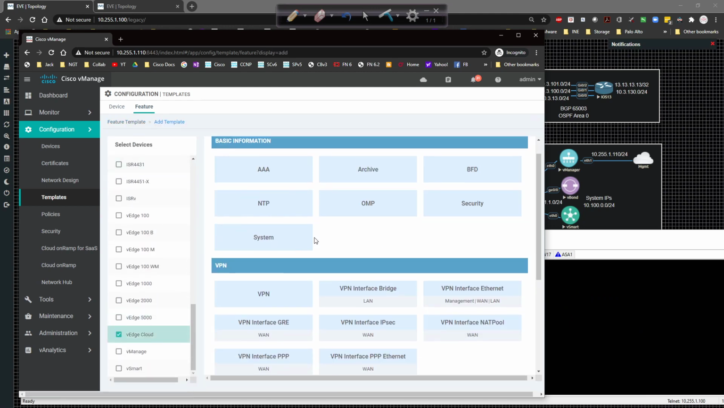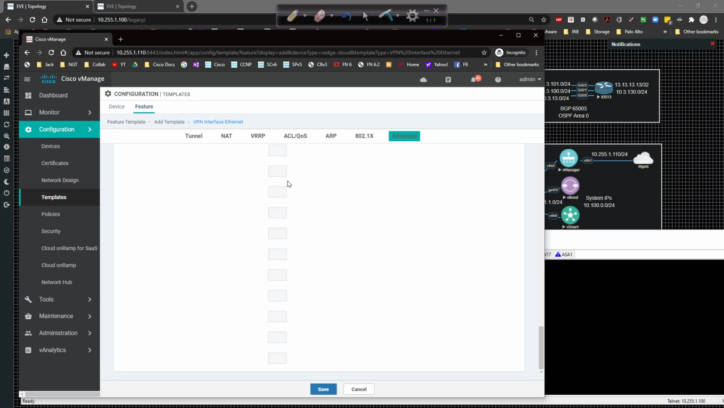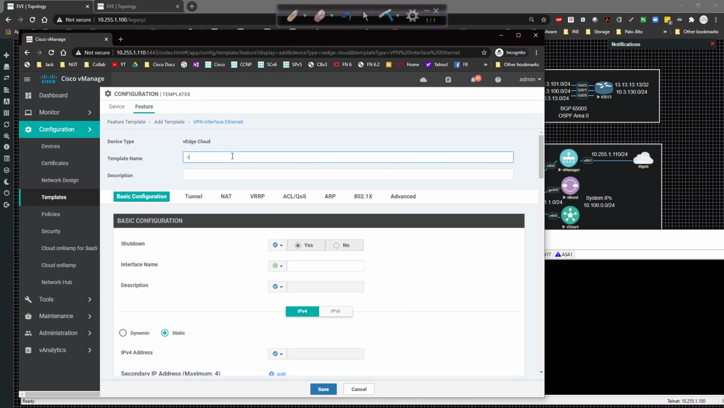I'm going to go ahead and add the next template, which is going to be vEdge Cloud again, and this time it's going to be a VPN interface. So in this guy here, I'm going to type in vEdge_VPN0_INT_G0/0_template. Copy, and actually let me adjust that real quick. INT for interface G0/0. Copy and paste that in.